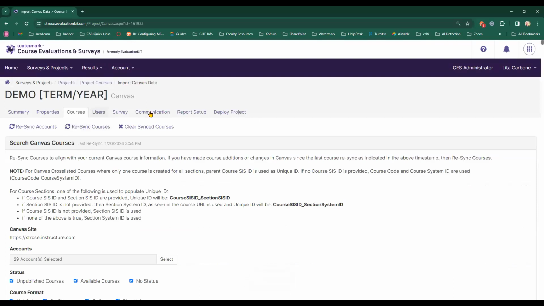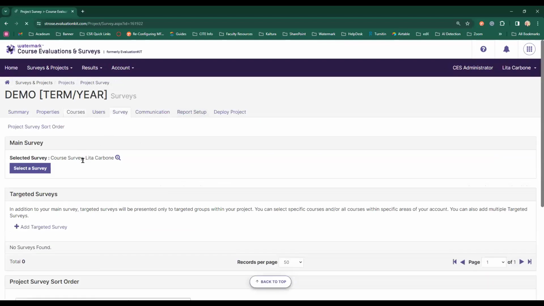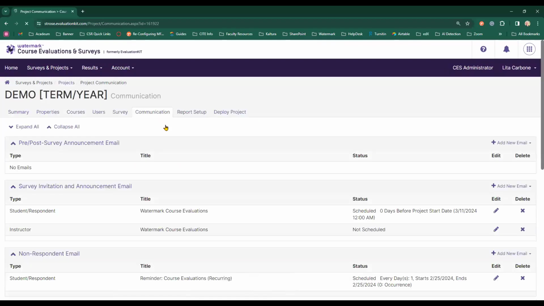And I'm going to go to the report setup. If you want to double check that the survey is attached, you can click on survey. This is that course survey I was telling you about that needs to be attached to a project in order to deploy the course evaluations. If you want to double check the communication settings, so what students or how students are notified about the course evals, you can go through here as well. But we have been using the same settings throughout, so it really hasn't changed drastically since we've started using Watermark. So those are just a couple options that you can double check if you'd like, but not entirely necessary. So let's go to report setup.